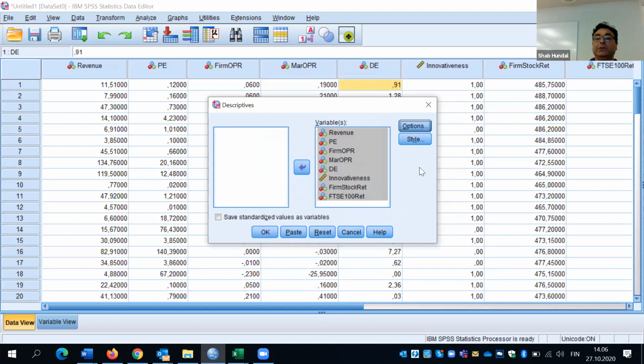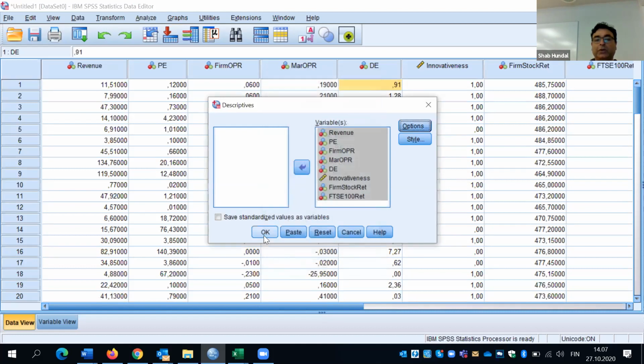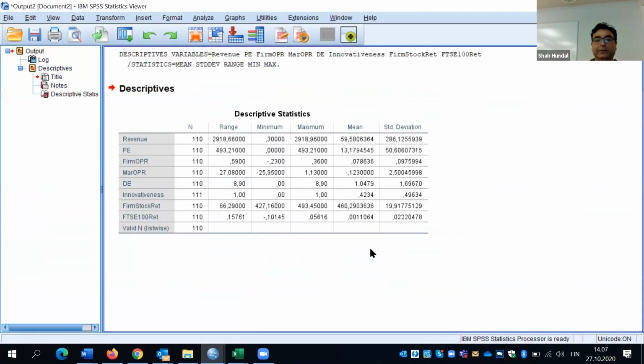I repeat, you have the variables in the activity area. Click options. In the options, the standard descriptive statistics are mean, standard deviation. Look at the tick. You can see minimum, maximum, range, and that's it. I don't think there is anything else required. Continue, and then OK. You click OK. You see what? You see the table of output. This is your first output.